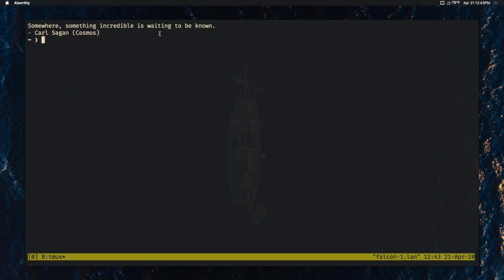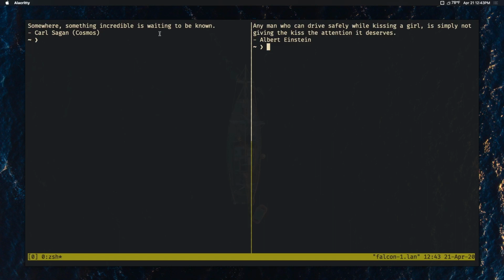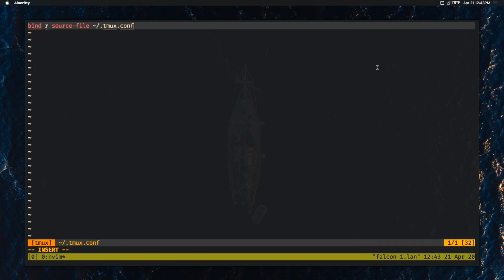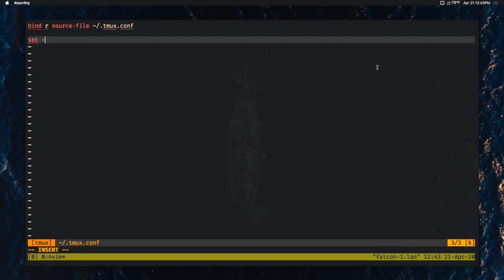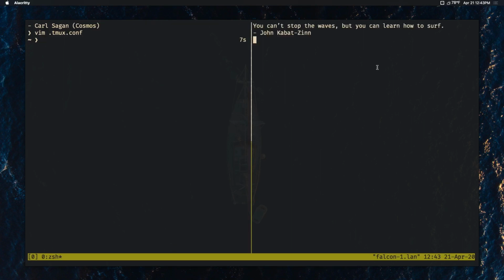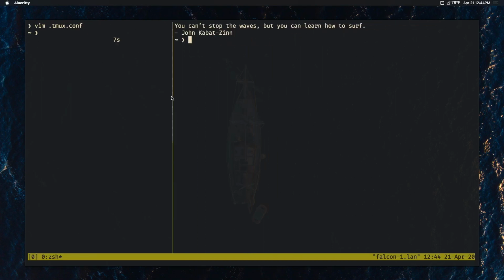And how can we test this pretty quickly? Oh, sweet. So we'll do Control B %. That'll open up a split. And right now we can't do anything with the mouse. That's kind of a shame. So what we'll do is go into the Tmux config, come down here and say set -g mouse on. And now if we do Control B and R, that should reload the Tmux config. And if we split this window, we should be able to resize it with the mouse, which we can.